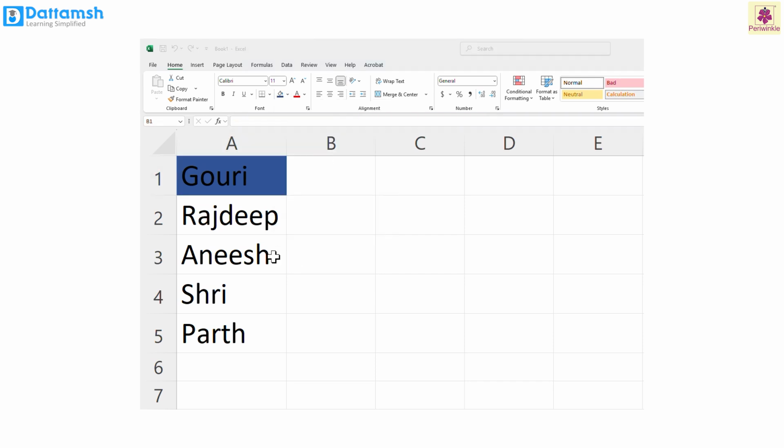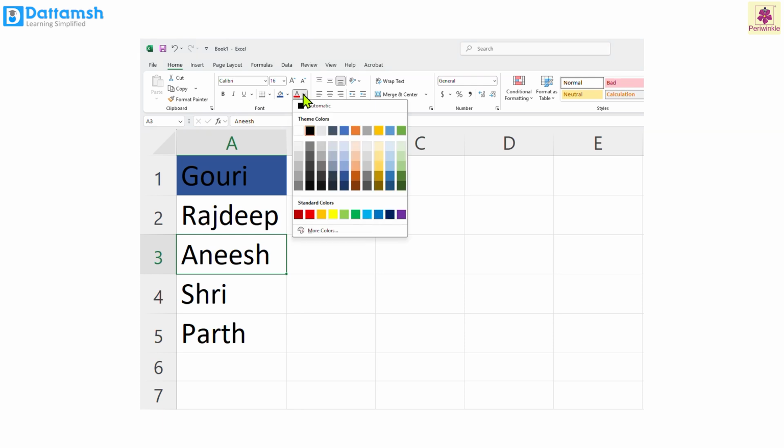Now we will learn how to change the text color. Select the text you want to change the color of. From the Font group, locate the Font Color button, which looks like letter A with a color underneath. Click on the drop-down arrow. Now choose your desired color for the text. Here we will choose red color.